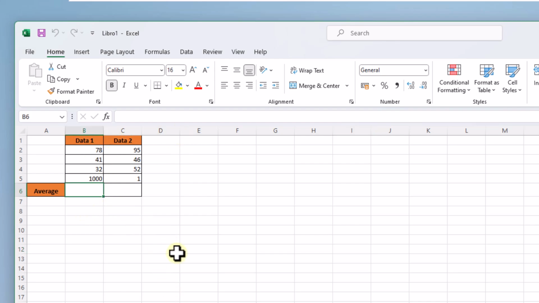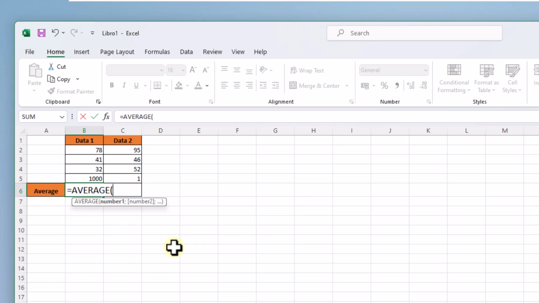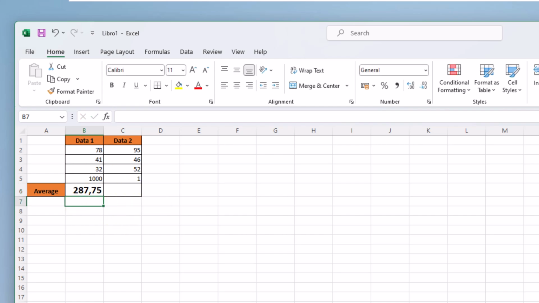Select a cell, there, enter the equal sign, then the average function and select the range of data to be calculated. When you press enter, you will see the average of the range you used. Finally, you can drag this cell to another to copy the formula.